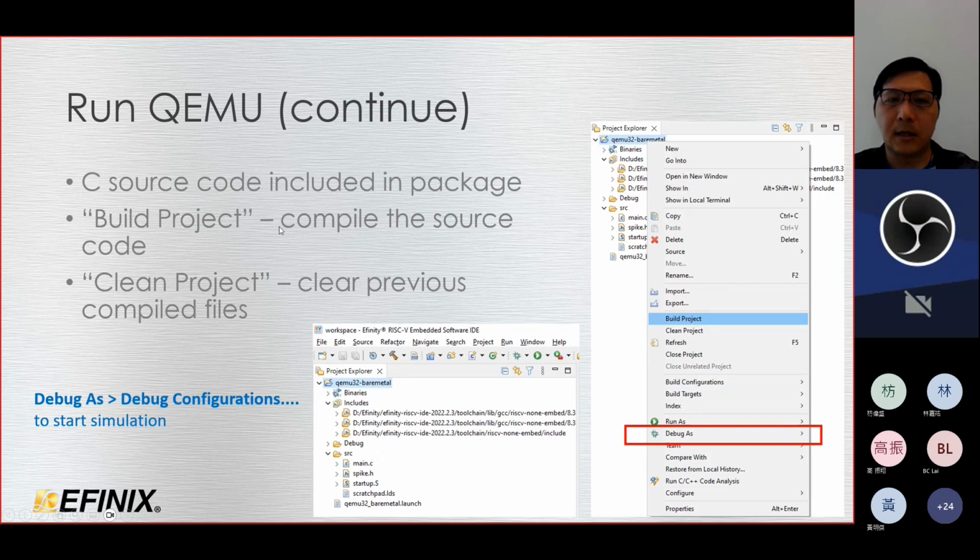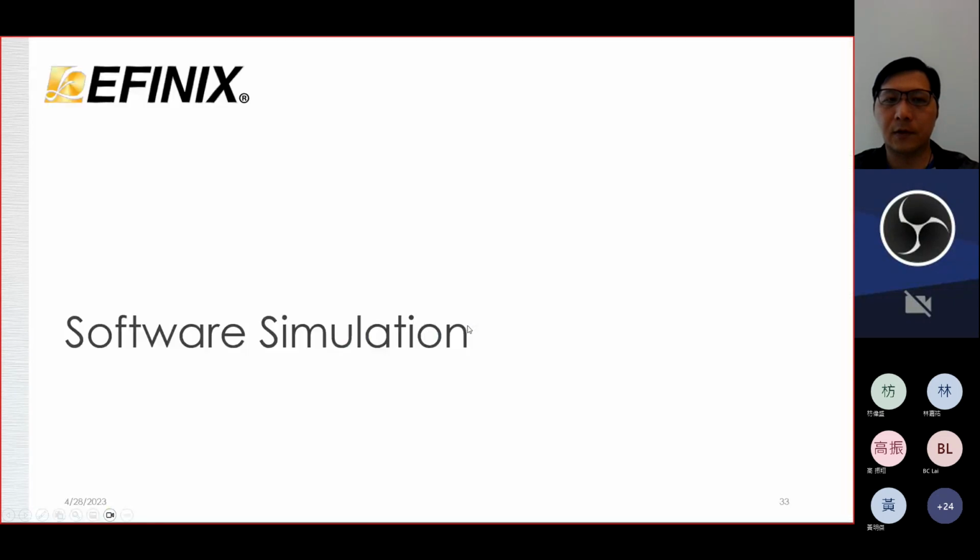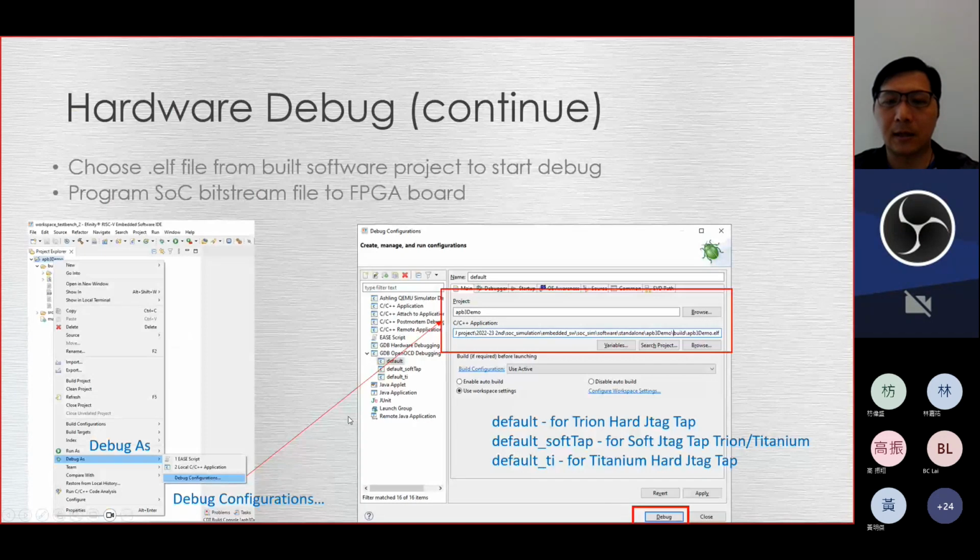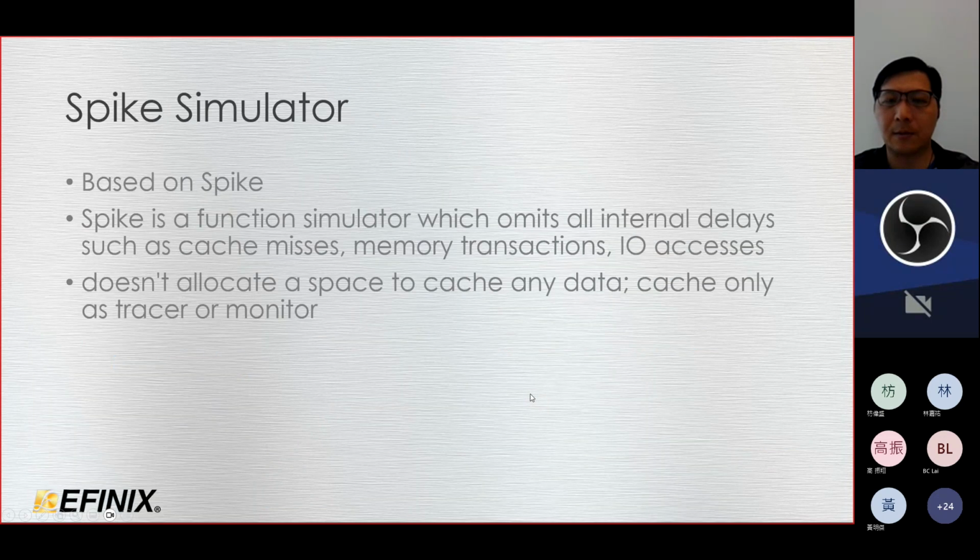The next step is, there are already some C codes included in the package. So if you just want to try it, you can just make use of the example C code inside the source folder, build the project, and run the debug as, similar to the hardware debugging. It is a single step debug as, debug configuration, and then start the debug process.